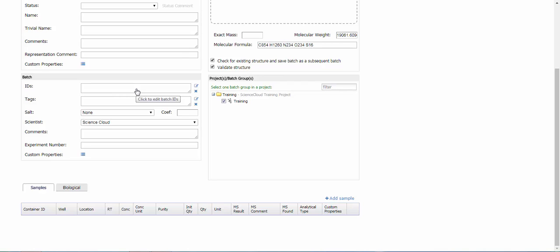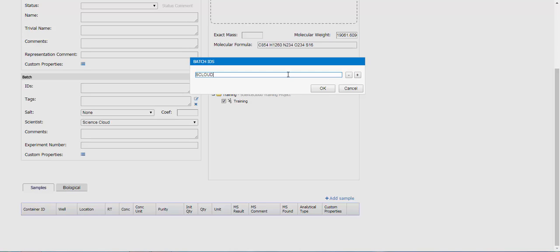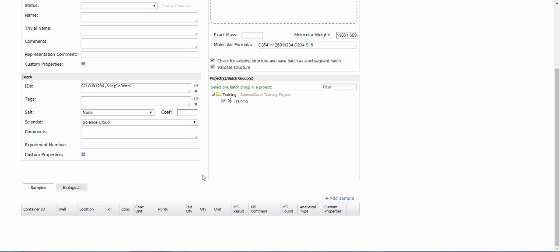Enter your information for the batch as needed. For those who are using the experiments application for Notebook, users can enter valid experiment numbers for reference here, which will appear in single view and will link you back to the experiment in Notebook. Note the presence of custom properties in the batch section.